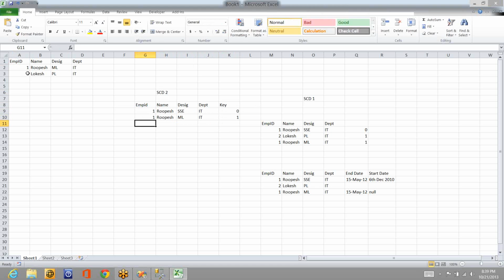And it will go to the next record, 2. It is not available in the destination. So 2, Lokesh, let's say project lead, IT, and this is newly inserted, so it will become 1. Let's say records 3 and 4: 3, PM, IT; 4, Venki, DM, IT. And Rupesh has become, let's say this time, delivery lead, top position.